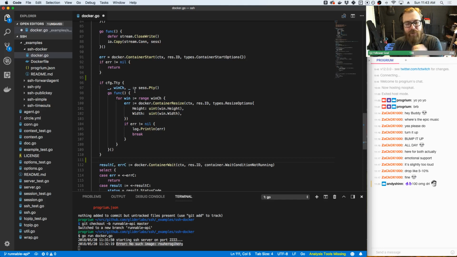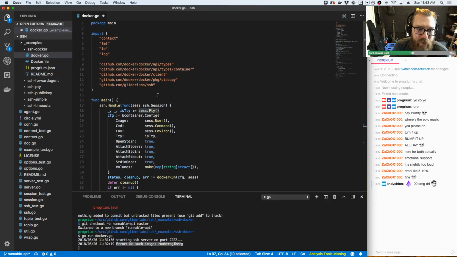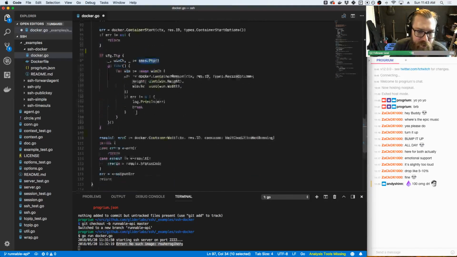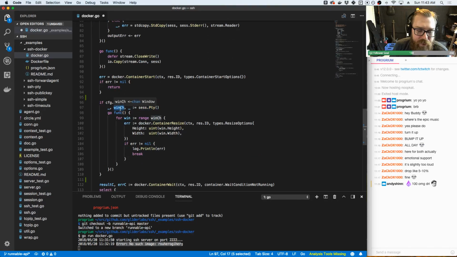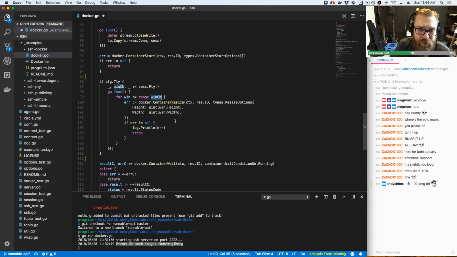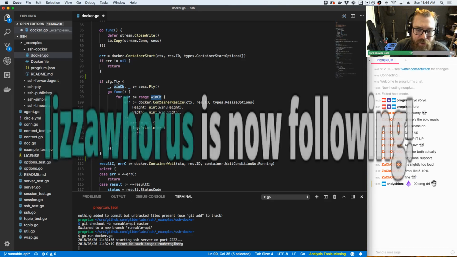So whenever you change your terminal size, we actually have to tell Docker that, because it has to tell the internal process that it's running that it's been resized. So we actually call session PTY again, even though we did that way up here just to find out if there is one. We call it here just to get a channel of window objects, which is basically just a height and width struct. And then we range over that, so as new window sizes come, as things are resized, the session gets it over SSH. And for every one of those, we call Docker container resize.